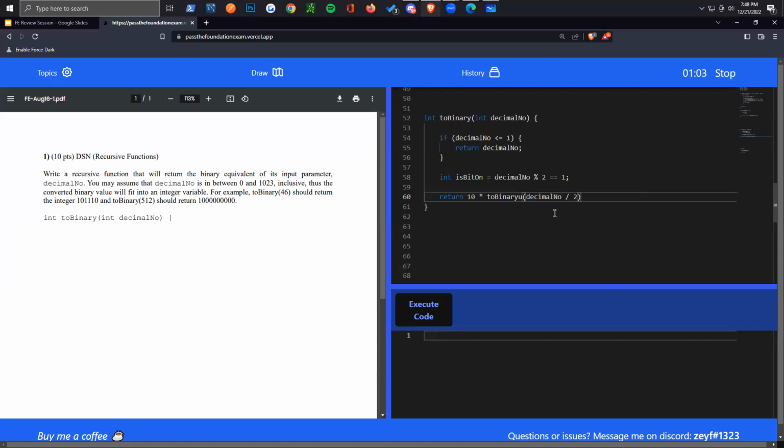And at the very end, you're going to want to add whether or not the bit is on, because that's going to say, okay, this is a 1 or this is a 0. So we just add on is bit on. And that's really all you have to do for this problem.